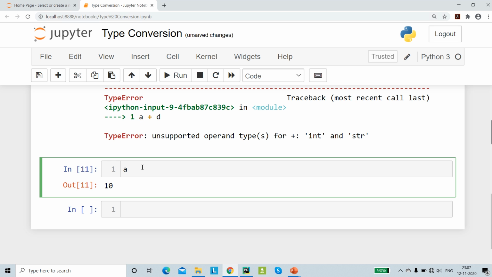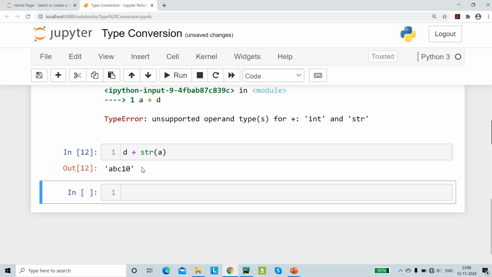To do that, the first thing we need to do is we have the variable d which is storing the string abc, and we need to add this variable string of 10, but we have the value as integer. So we explicitly say str of a. If we run this, now we get our value of abc 10.